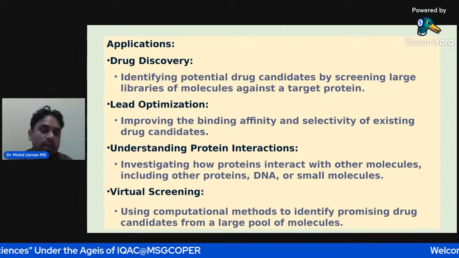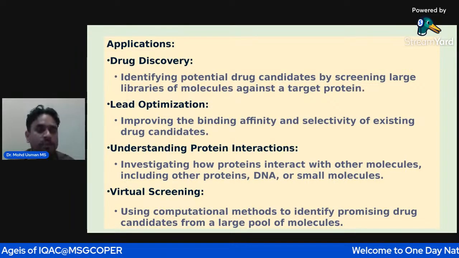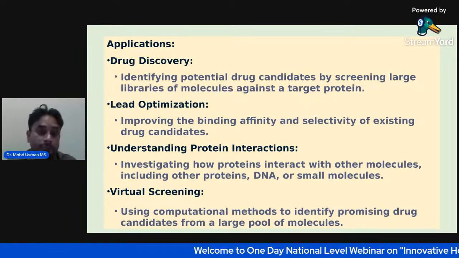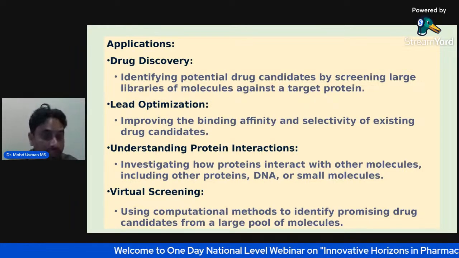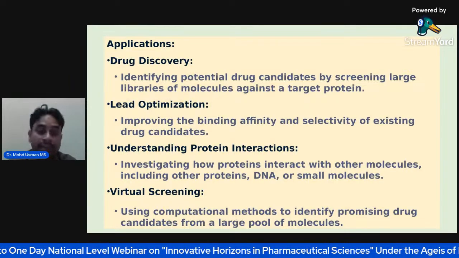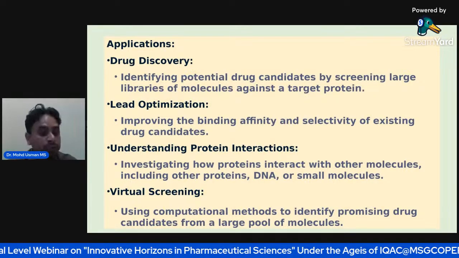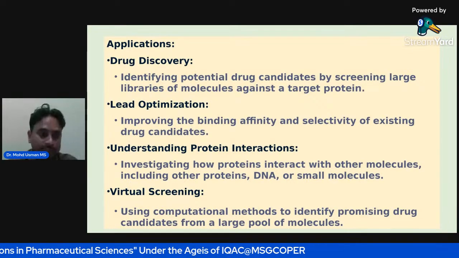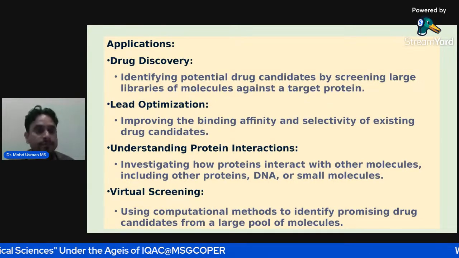If a reported drug is available but it is showing some side effect, okay, if a molecule is identified and it is showing potent inhibitory activity, but it has some side effect, then we need to optimize that molecule so that that side effect can get reduced. Okay, then what is the next application?